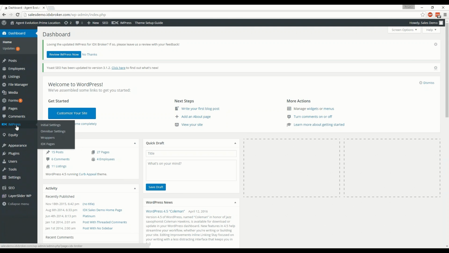Now this is the Impress Listings plugin, and this is where your initial settings are going to be. There are other videos that show you how to set this up initially, but this is the area where you're going to do that, with your omnibar settings and whatnot. The equity plugin, theme settings, custom CSS, and things like that. Again, this is in every WordPress dashboard.